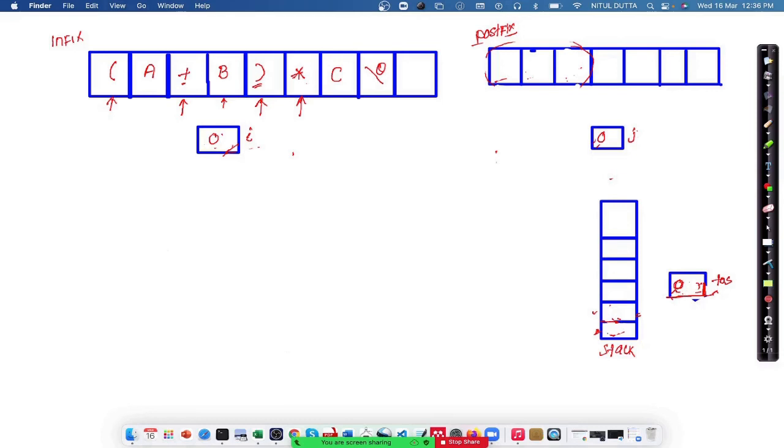Then we will evaluate this. First, I0 will start the while loop, which means we will start scanning the given string. Symbol is equal to opening bracket. Since it is an opening bracket, we will put it here. We'll increment this to 1. Then I will increment this one to 1.